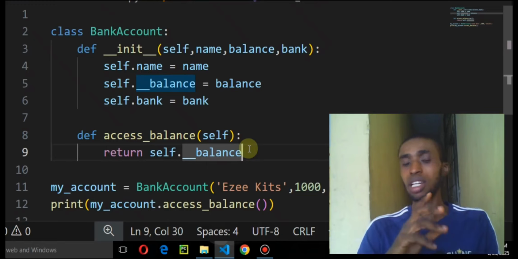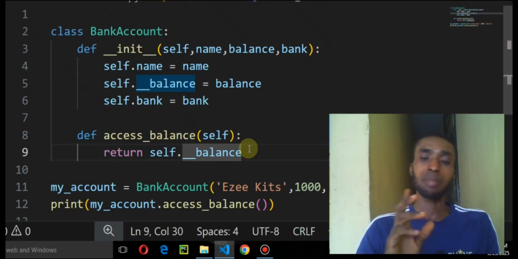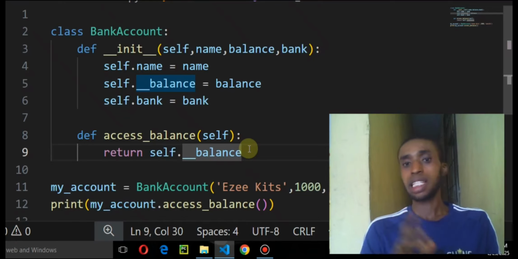So that's basically the three main ways encapsulation can be used. That's basically what I wanted us to look at when it comes to encapsulation.